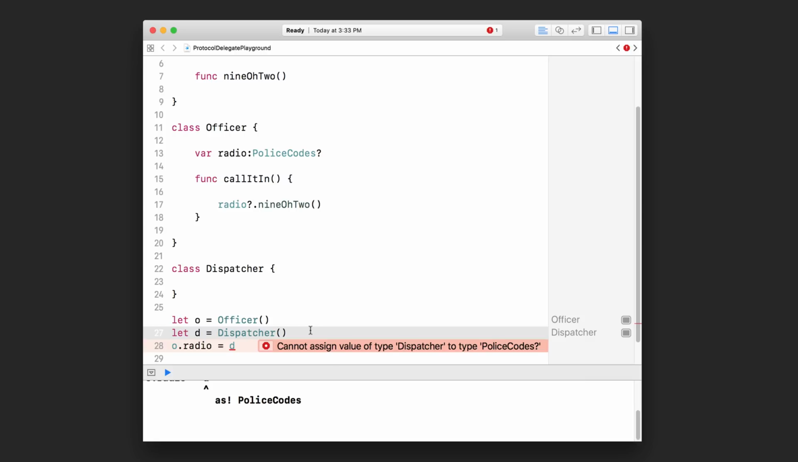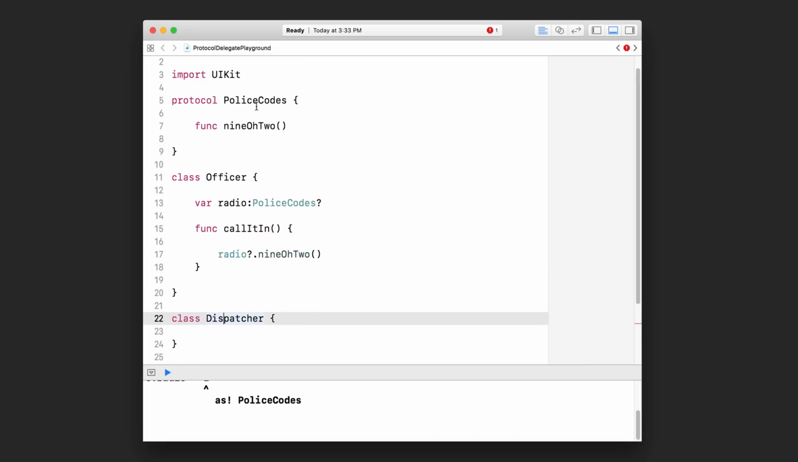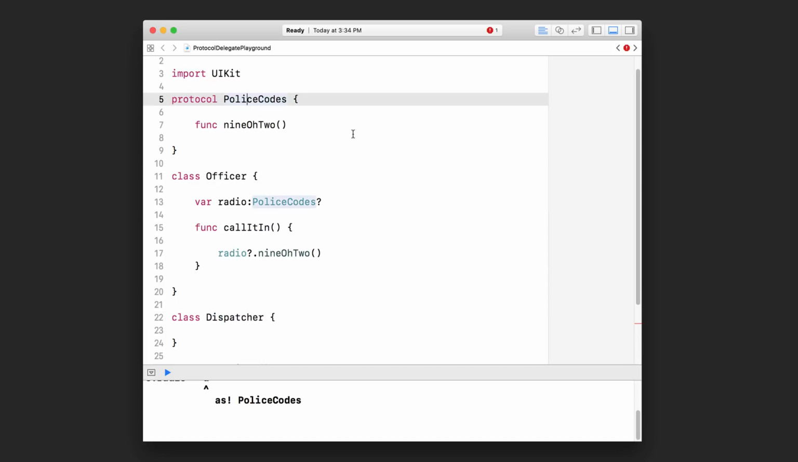Unfortunately, we are going to get an error. We can't assign this dispatcher object to the radio property. And the reason is because we've never said that the dispatcher class conforms to the police codes protocol. And if it doesn't conform to the police codes protocol, we cannot set it to this property here. Because as we stated here with the data type, whoever sets itself to the radio property must conform to police codes. So how do we get the dispatcher class to conform to the police codes protocol?